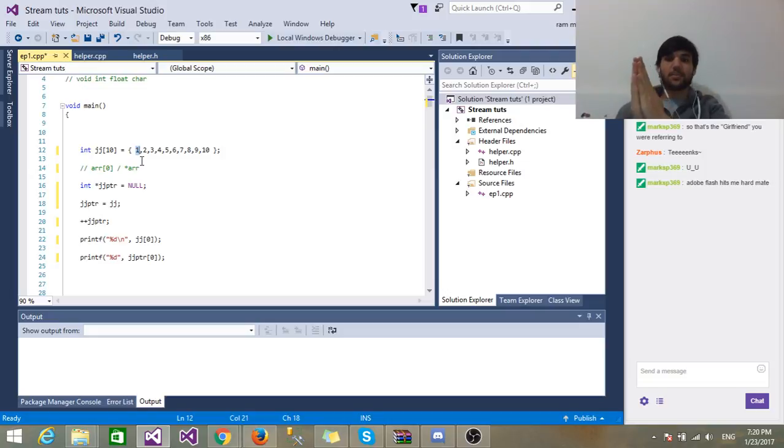Okay, that's the plus when it comes to pointers. So over here we do plus JJPTR, which will basically mean that at first JJPTR was pointing at index 0 of JJ, where JJ is pointing, and now JJPTR is going to point to index 1.